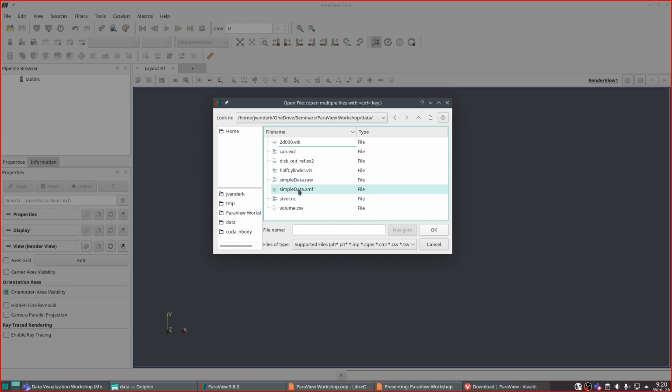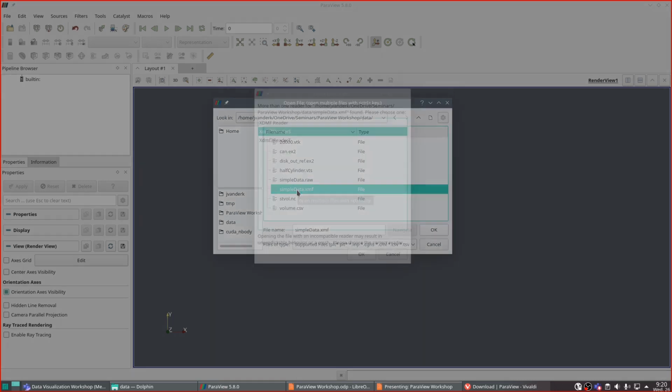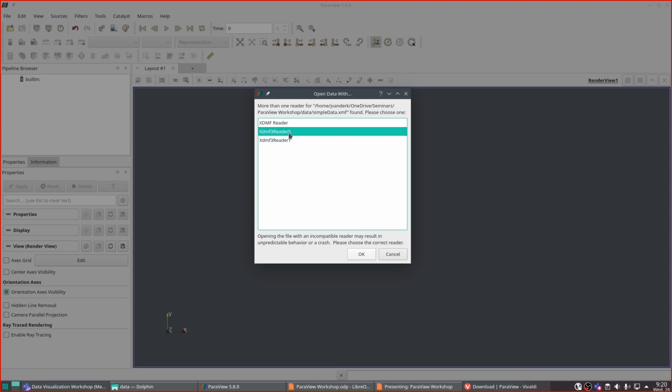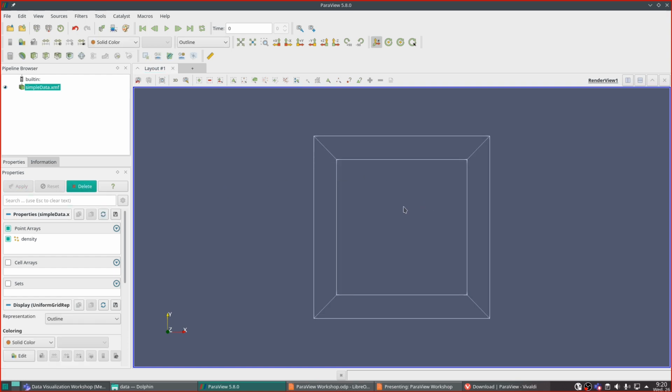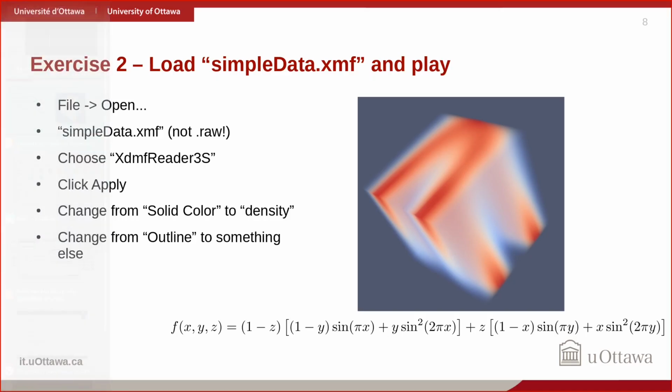And you can try opening simpledata.xmf with the reader S. And one thing I should mention, every time that you load data, you have to click on apply. And you should get an empty box like that. So here are the instructions for that. So the data is a bit of fake data. It's basically this formula at the bottom here.